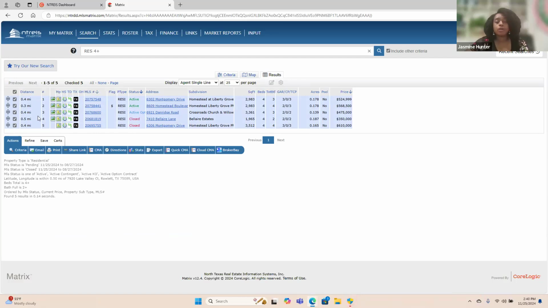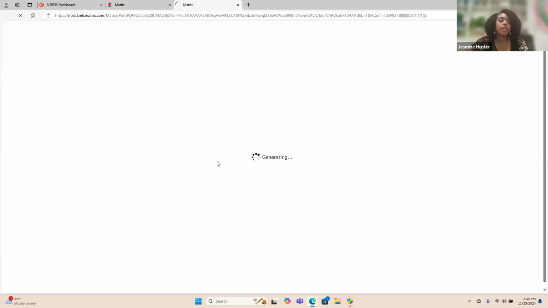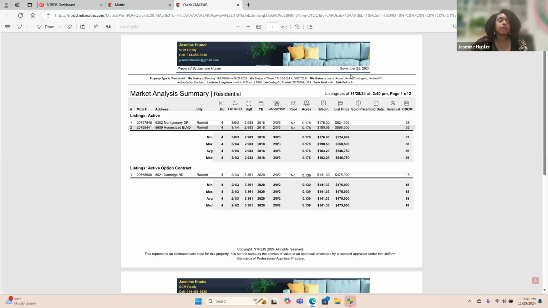So if you're going on a listing appointment and your client needs to see on paper, well, how much is my house going to list for, and what are the houses in the area being listed for, so you can compare them. Okay, so you're going to click the check mark here so that it highlights them all. And what you're going to do is you're going to hit quick CMA. And the system then generates this report for you that you can give to your client or your potential client.